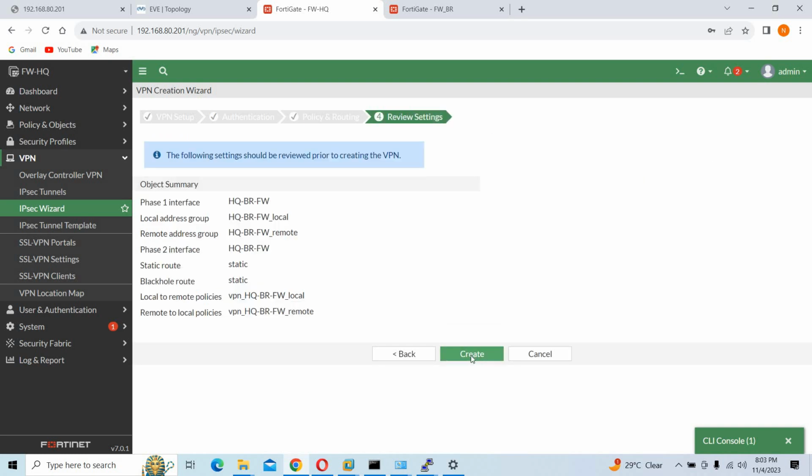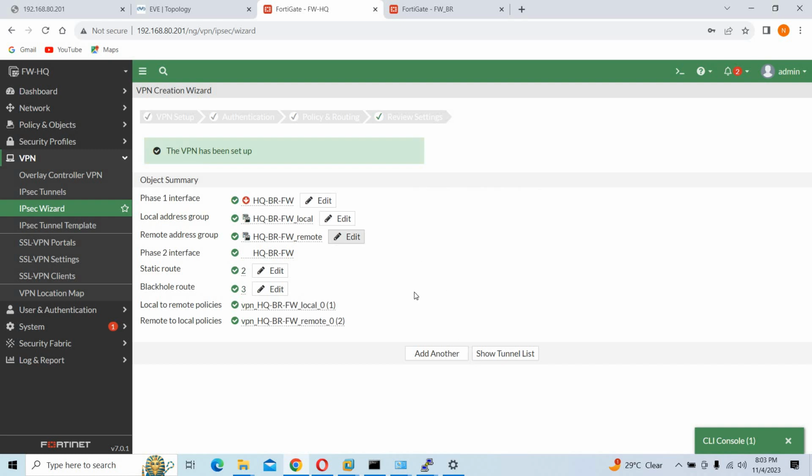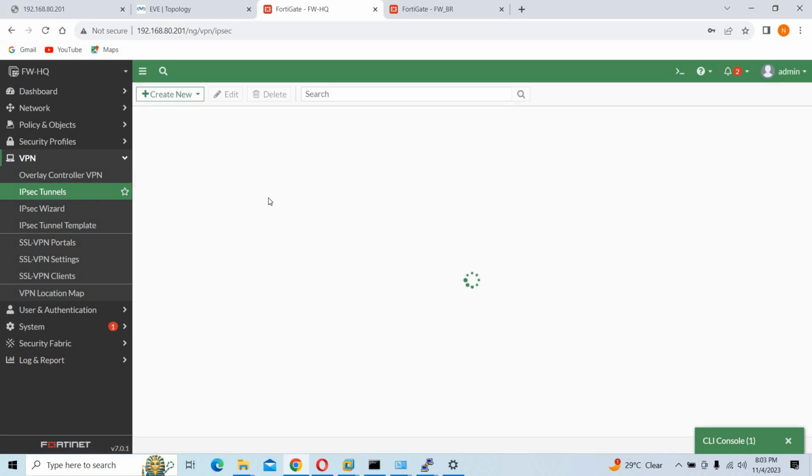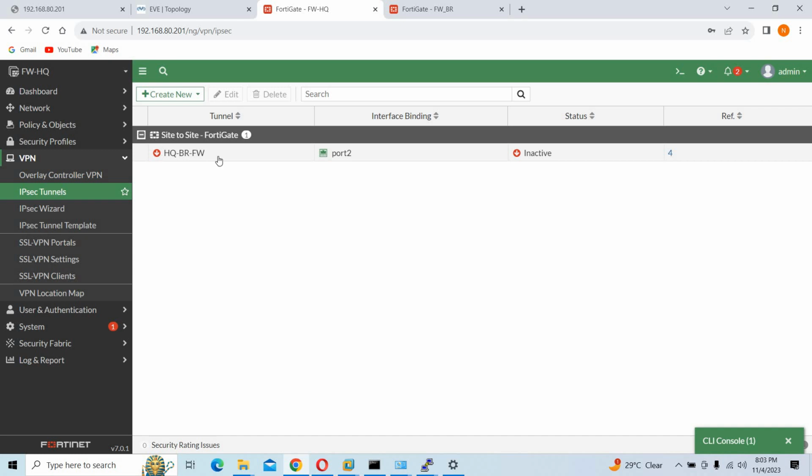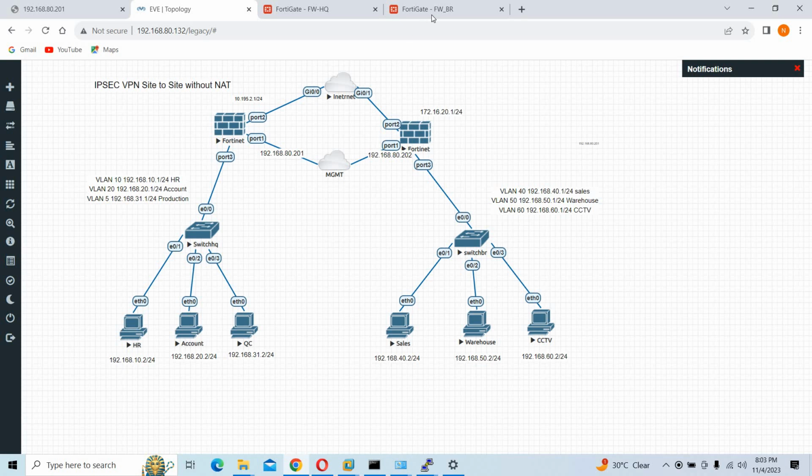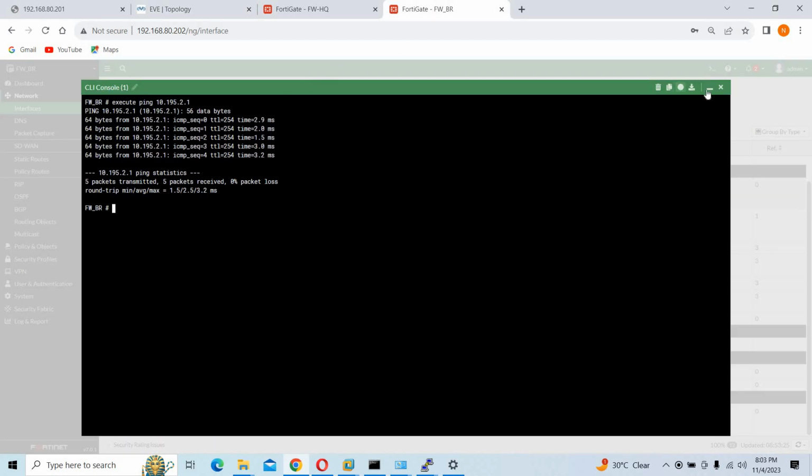Click next and create. Now if you go to show tunnel, it will go offline. We do not need to worry about this. I will tell you why it's offline and what the issue is. So we will go to our second firewall, which is our branch firewall.